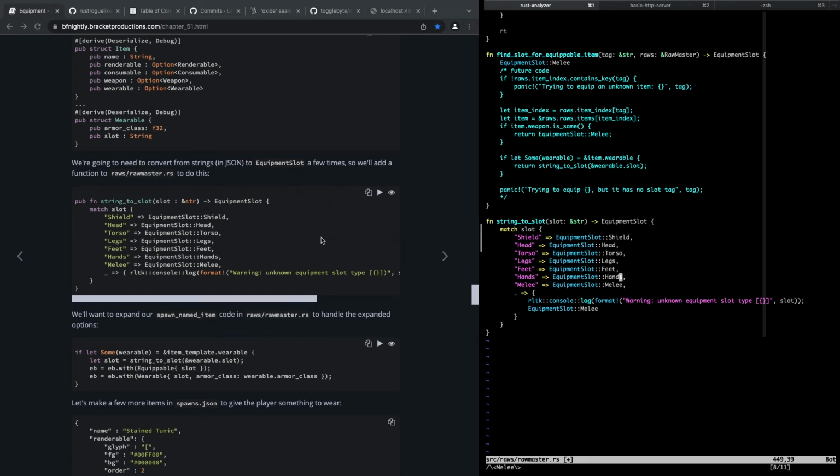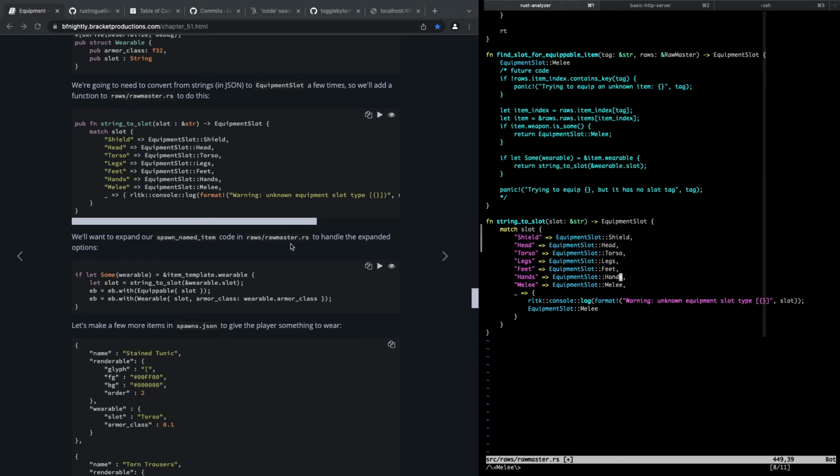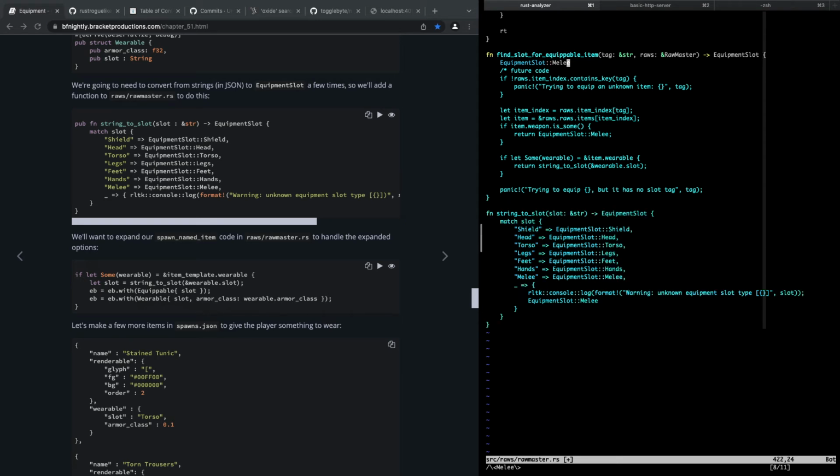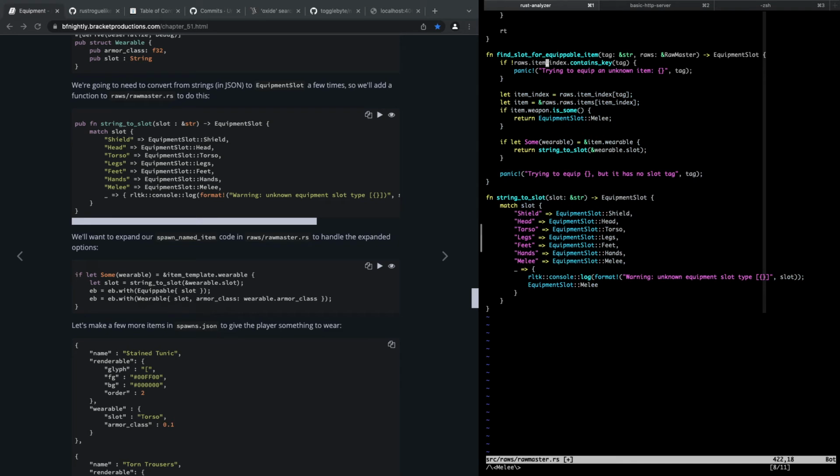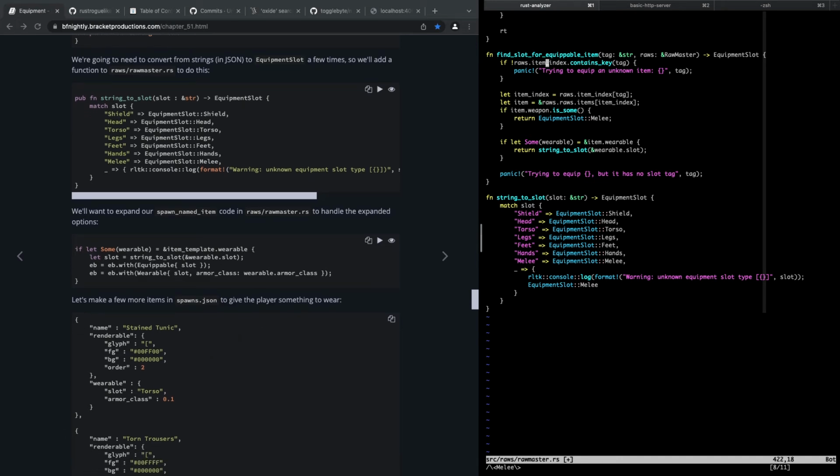Okay, so that's that. We'll expand our spawn named item code in rawmaster to handle the expanded options. So that's this thing here. Yeah, I'm just looking at this code here and saying, no, maybe not. Maybe we just continue to call find slot, because this is where we're calling string to slot. Yeah, I think the code's a little messed up here.